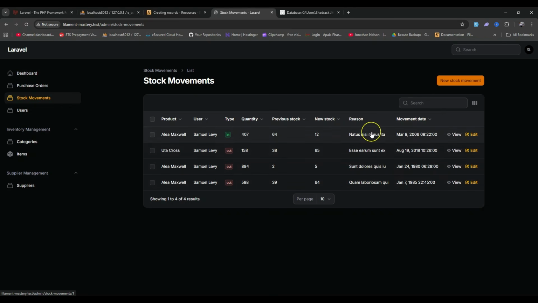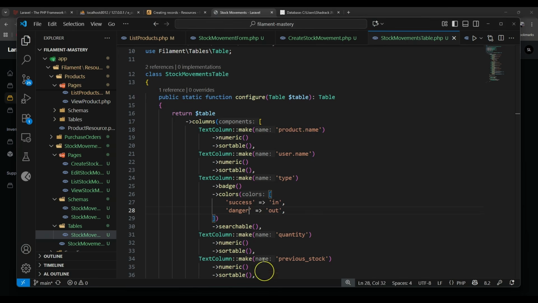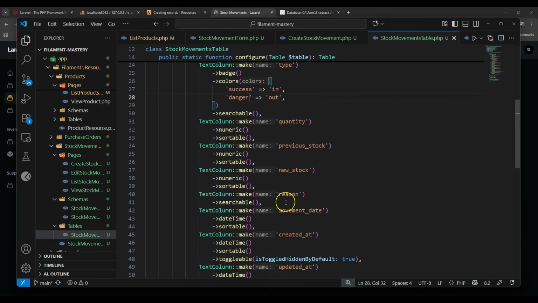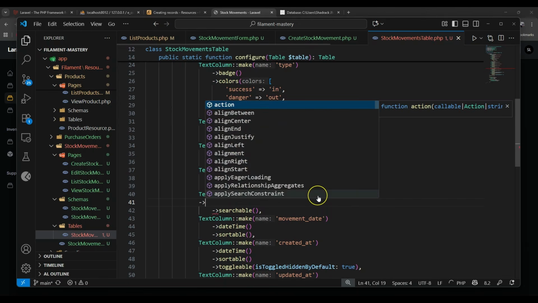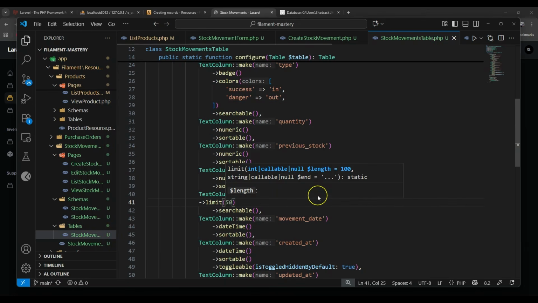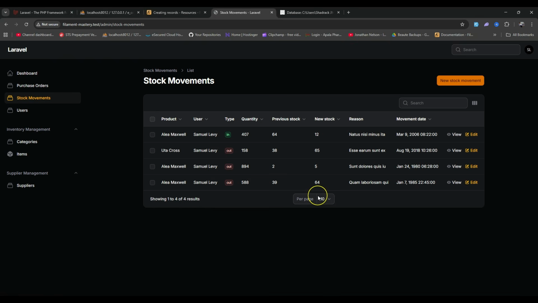Okay, but also you can control the limitation of this reason. So you can just say it should be limited to, let's say, 50 characters. Okay, so it means if this field has more than that number of characters, it will be trimmed automatically. So now we have this stock movement working fine.